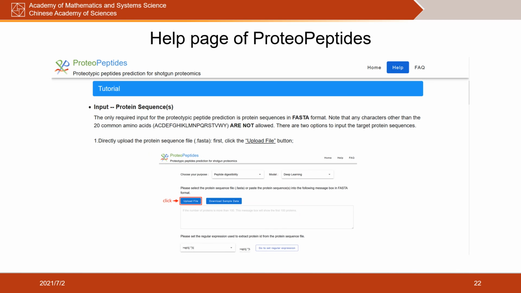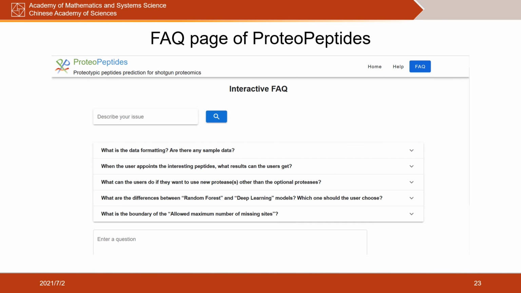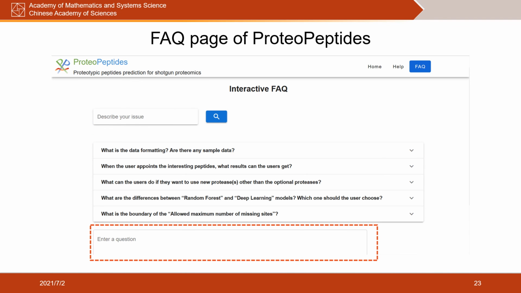In addition, there is a simple introduction and a detailed tutorial in the help page, just in case you want to know more about our algorithms in ProteoPeptides or have any trouble using it. Finally, there is also a FAQ page, where you can check some common questions or send us your own ones. We're glad to hear any of your questions or suggestions.